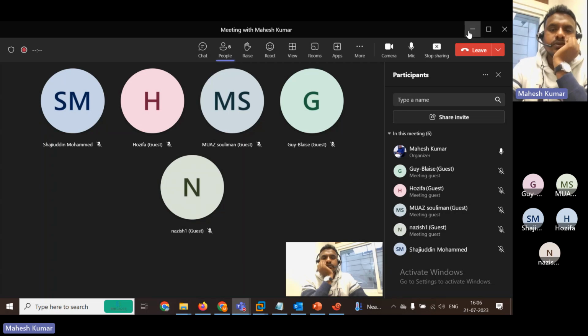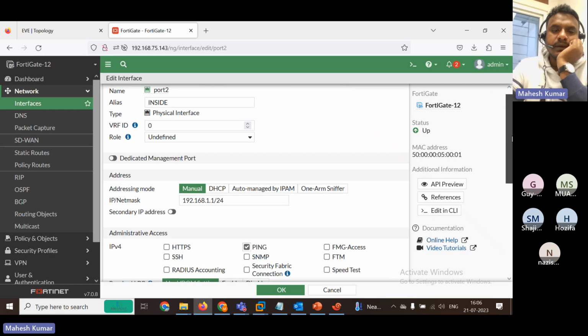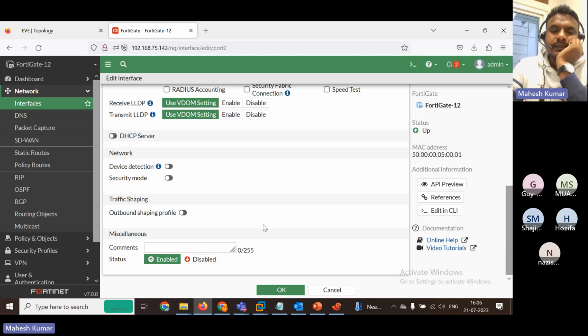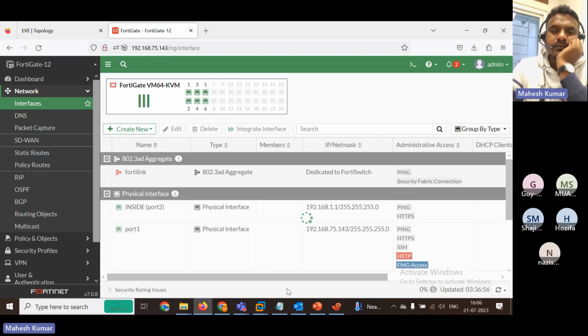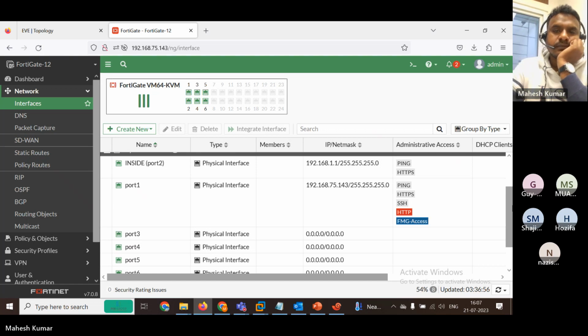Okay, so this is the way we can configure the IP and enable the services on it. Like HTTPS and SSH, we can click and enable. I'm enabling HTTPS and ping. Like this, we can assign the IP to this particular interface. Got it? Is it clear?